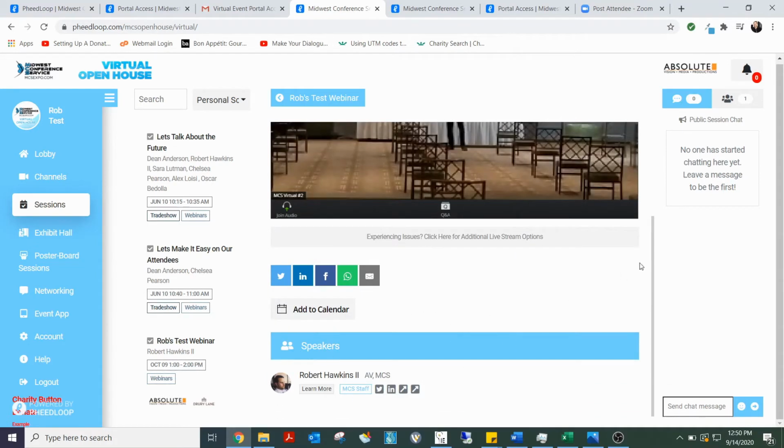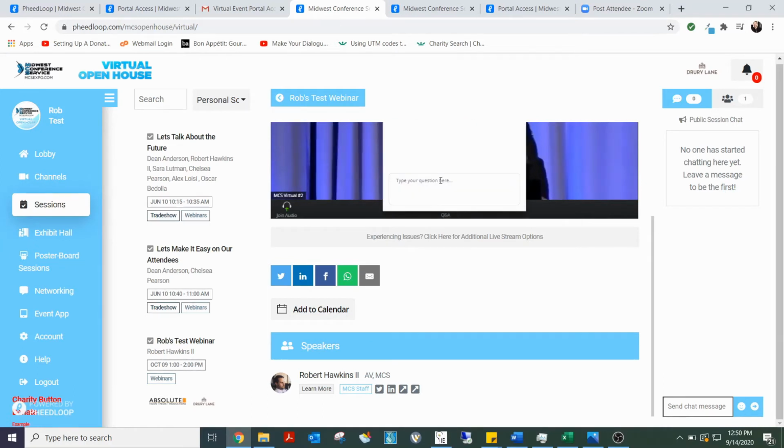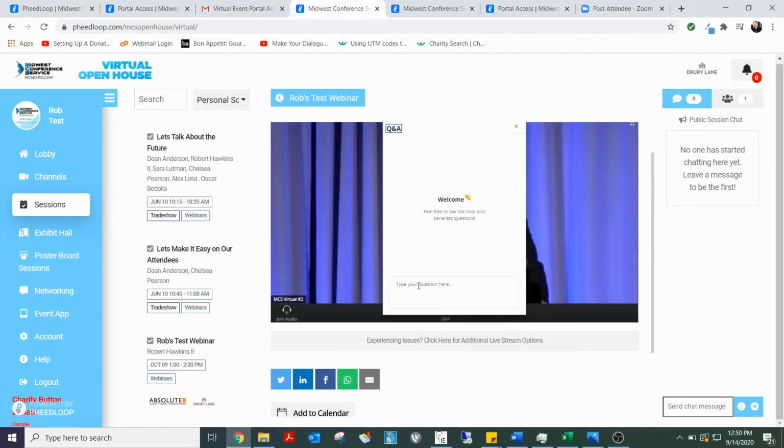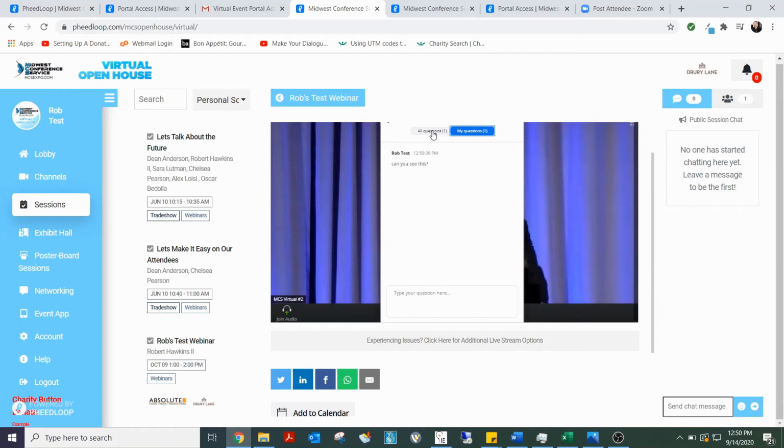You still have the speaker, the chat over on the right-hand side, and if for some reason you are having any issues, you can click experiencing issues, and it'll give you a direct link. Right here, there is the Q&A button, so this is what you would use to type out your question. Send. Once I send it, you can see what your questions are, or you can see what all the questions from everybody is.